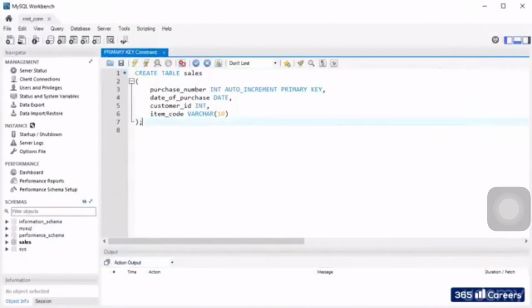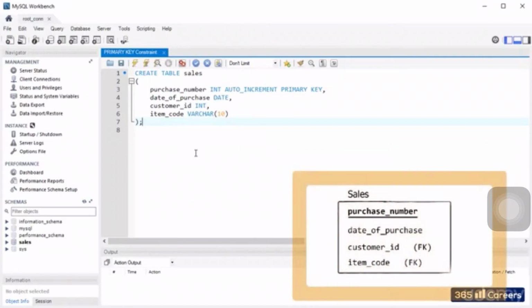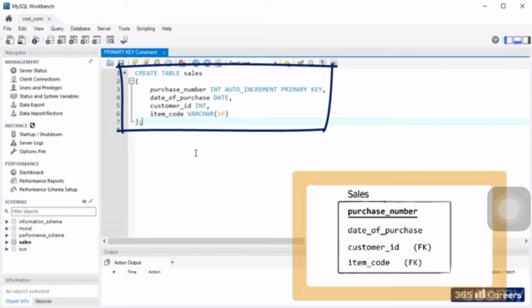Okay. Let's start by focusing on the primary key constraint. We'll work with the same cells table. Here is the code we had earlier. It allows us to create the 4 fields we have in this table.